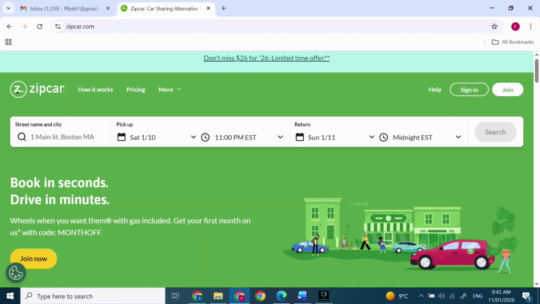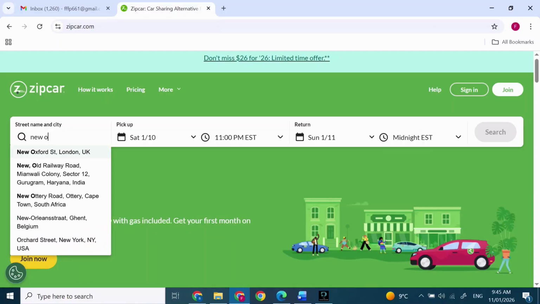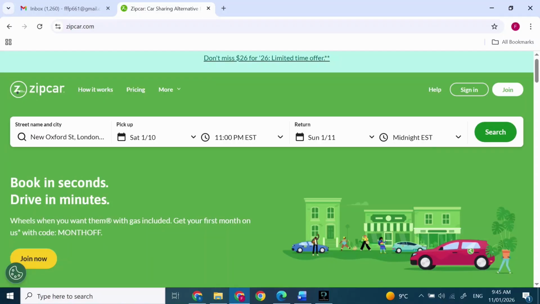First, open Chrome on your device and search zipcar.com. You'll find this kind of screen pop up. In here, simply click on street name and city and type in your city.